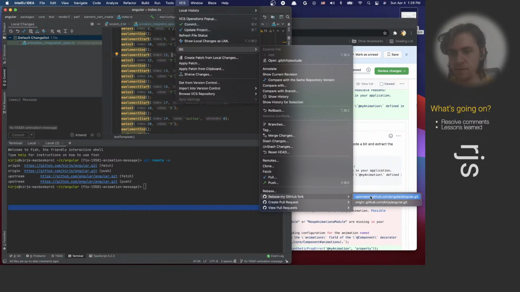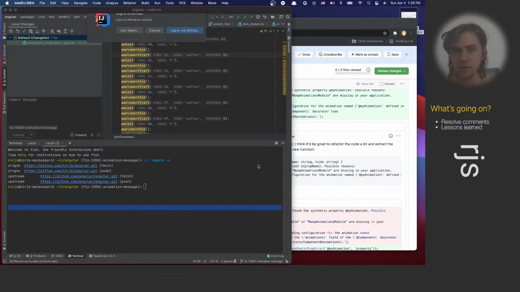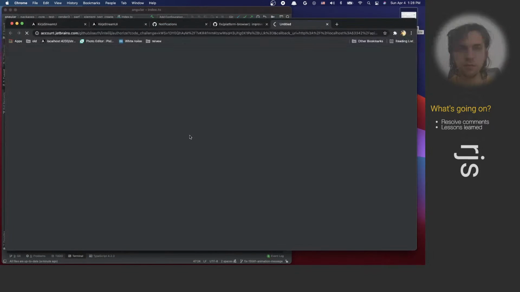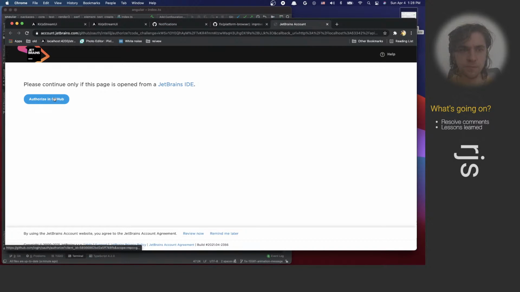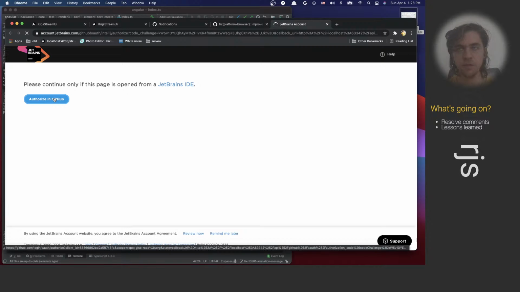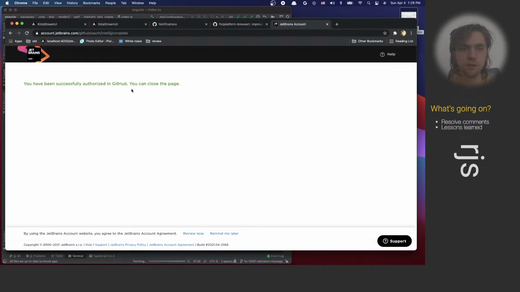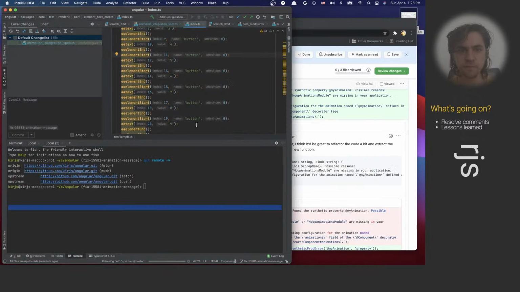Upstream. Yes, we need Angular. So now I need to log in via GitHub. Authorize. Go for it. Successfully authorized. You can close this page. Perfect. Cool. Now it's doing something. So I'll just wait for it.